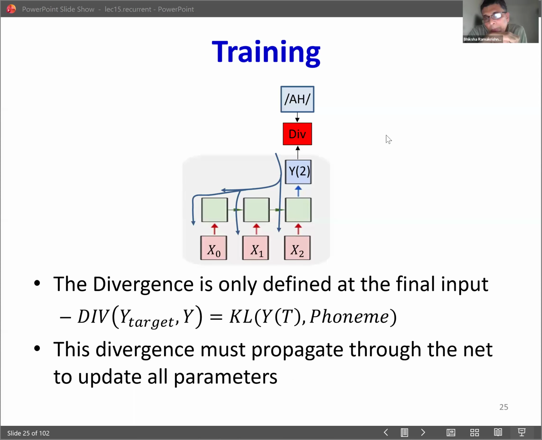But that kicks in when you're performing training. So when you're training, again, you're going to be given input-output pairs. The input would be a sequence. There would be an output probability distribution. You have a target output. You would compute the divergence between the two, and you'd backpropagate those divergences to the model at each time.